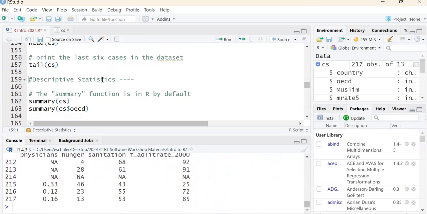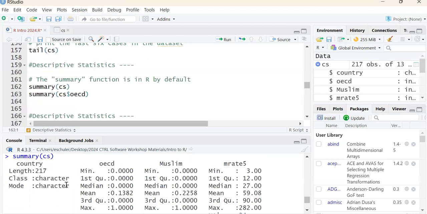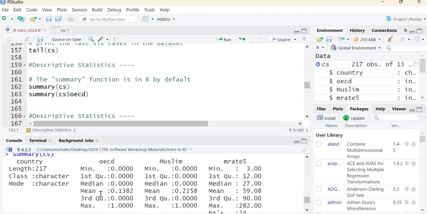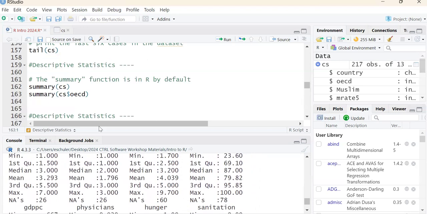So for descriptive statistics, we're going to first use our default summary command, and then I'm going to show you some that I like personally. If we do the function summary on the entire data set, for every variable, for a country, it's going to say character, and it's not going to give you anything else. But for OECD member, it's going to give you the mean, first quartile, third quartile, median, minimum, maximum. If we look at corruption, we get our minimum and maximum, number of NAs or missing data, our mean, our quartiles, and our median.